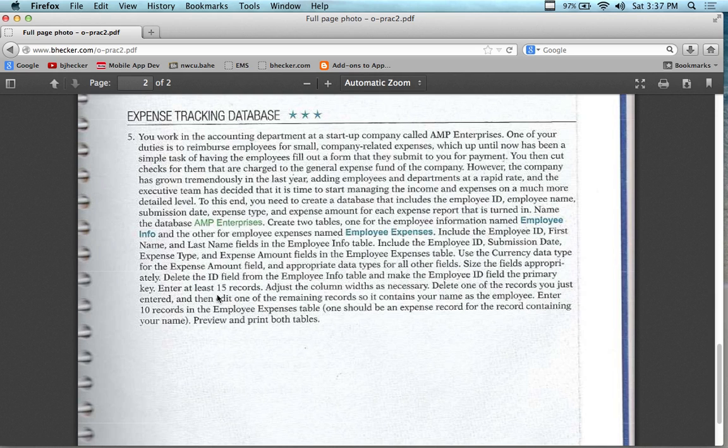Enter at least 15 records. I don't care. If you want to make it 5 records in each one, that's fine. This is not a data entry course. If you can make a query to insert 5 records, you can do one for 15. I know that, so make it 5 if you want. Adjust the column widths as necessary. You don't have to worry about that either. Delete one of the records you just entered and then edit one of the remaining records so it contains your name as the employee.